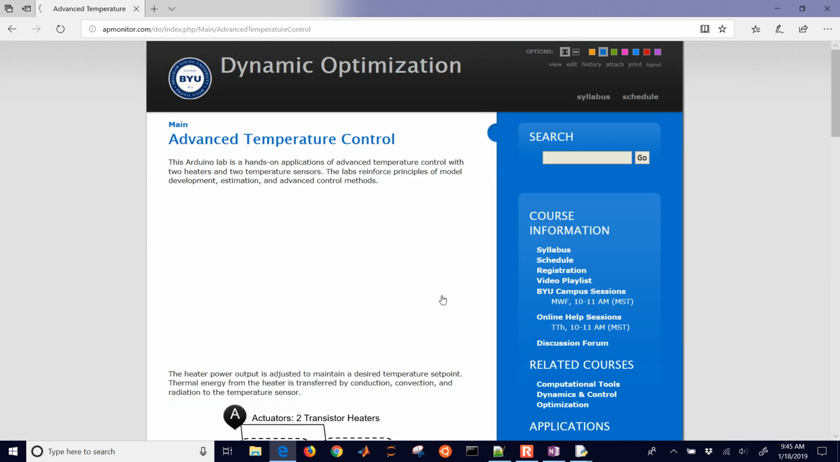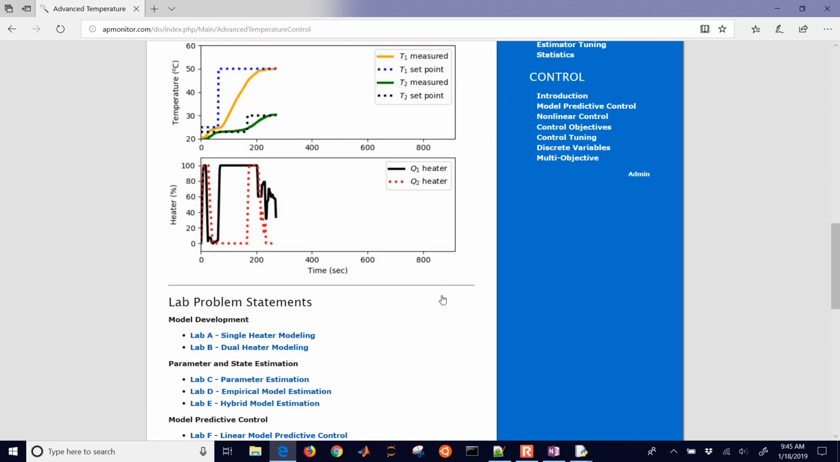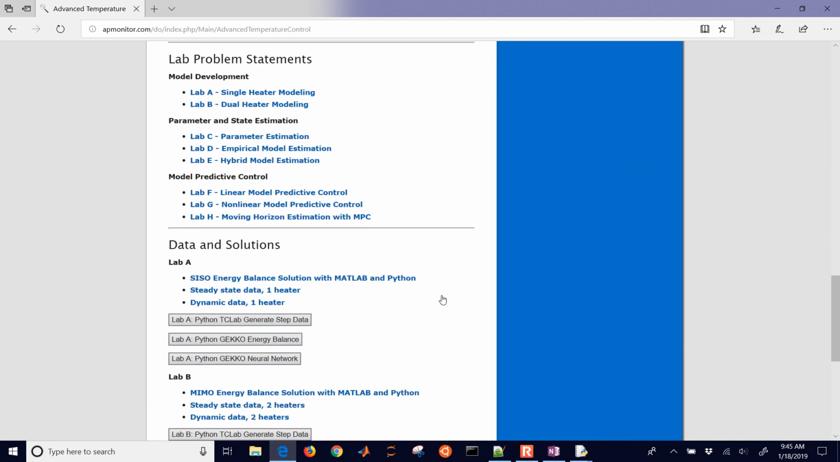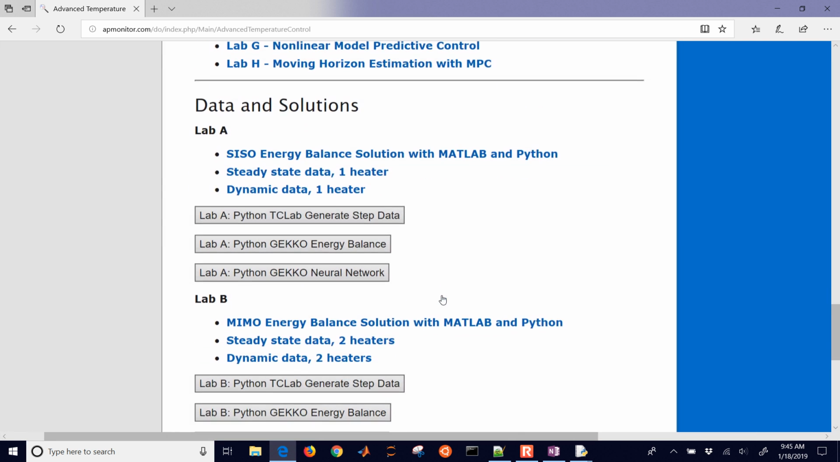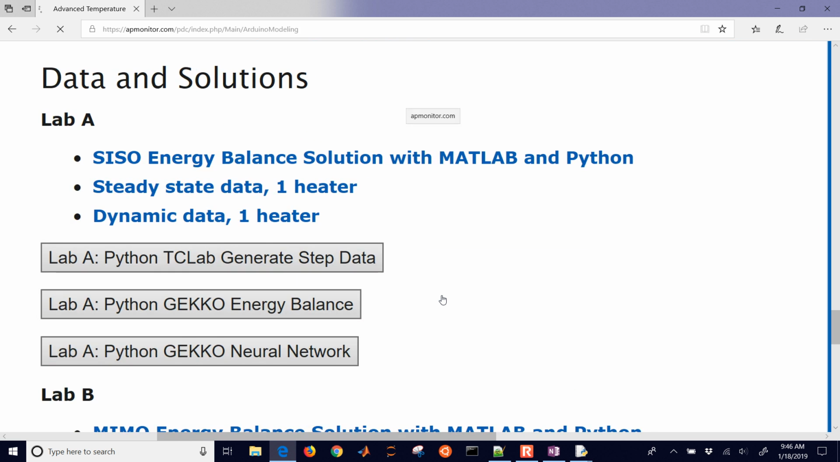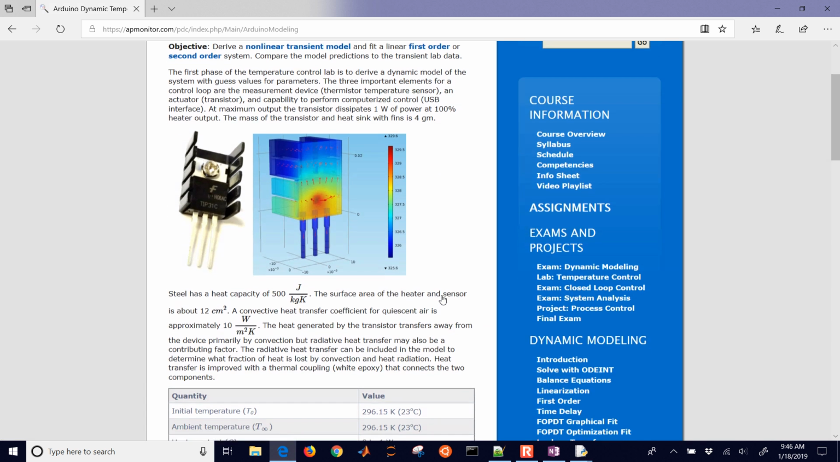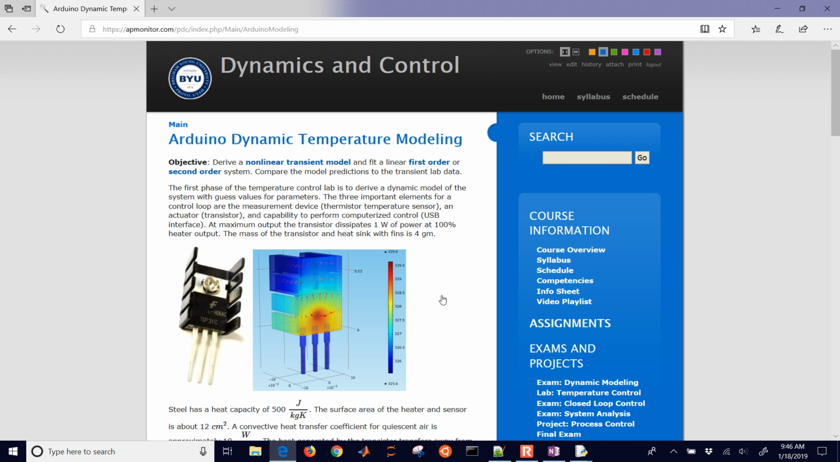Okay, so there is the solution to Temperature Control Lab A. You have some of this data and these scripts that you can use. If you want to use MATLAB instead, that's fine. Just select this link right at the top, and there's some additional ones in MATLAB. I don't have the neural network example code for MATLAB, but here is a potential solution for you.